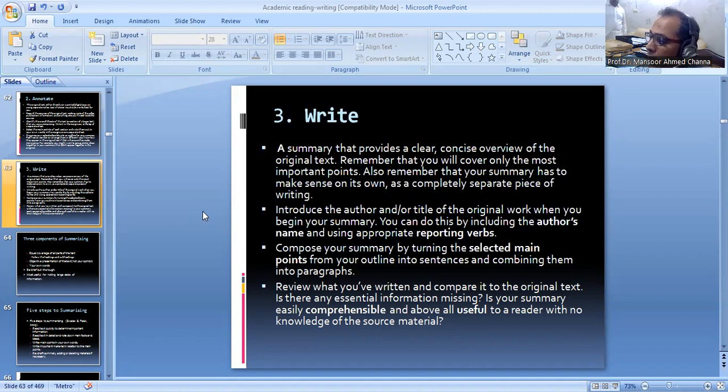Introduce the author and the title of the original work when you begin your summary. You can do this by including the author's name and using appropriate reporting words. Compose your summary by turning the selected main points from your outline into sentences and combining them into paragraphs.